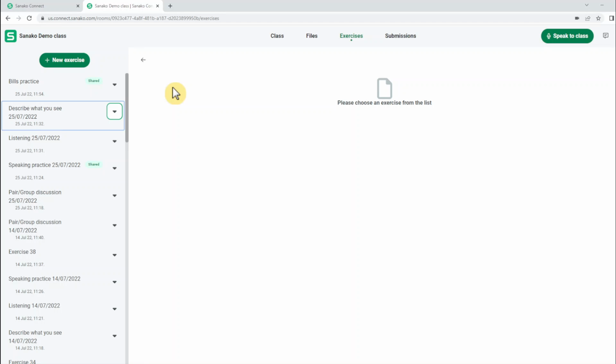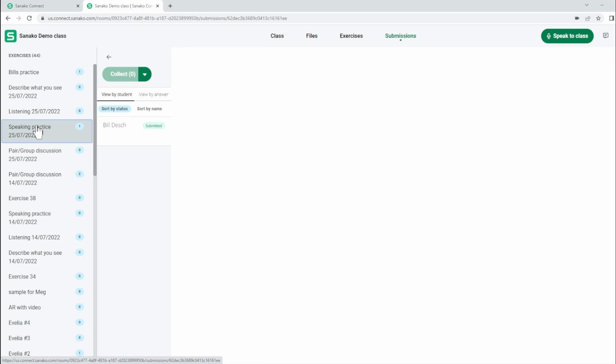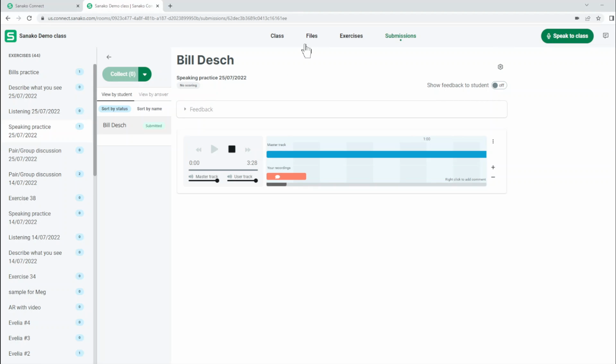And the next one is submissions. So that's when a student completes the exercise and sends it back to you. So for Bill's practice, I can click on that. So this is the name of the activity or the exercise. And so you find it like speaking practice. Okay, so I see there was one student who submitted the speaking practice. And I could click on that and I could see what was done. Okay, so that's class, files, exercises, and submissions. So I'm going to go back to my class view.